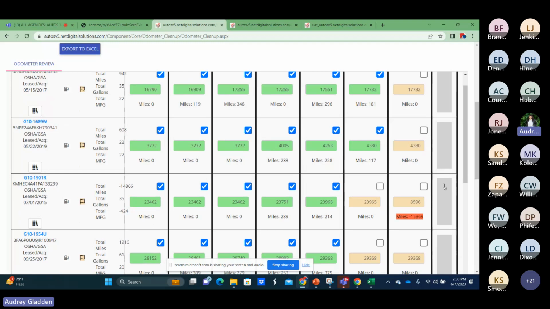Or if you know for a fact that that vehicle did have data from GSA, let us know, give us a screenshot, and then we can research that on the back end because there might have been an error with that file or something like that.